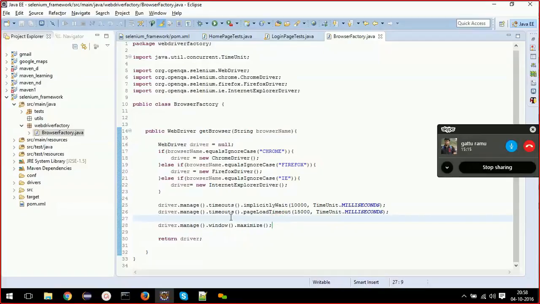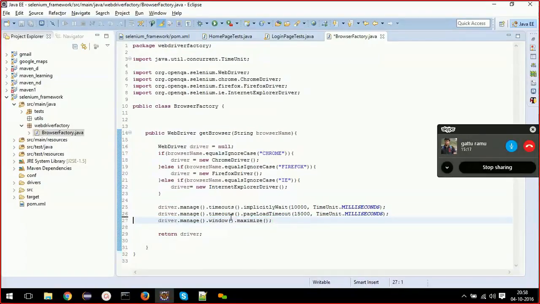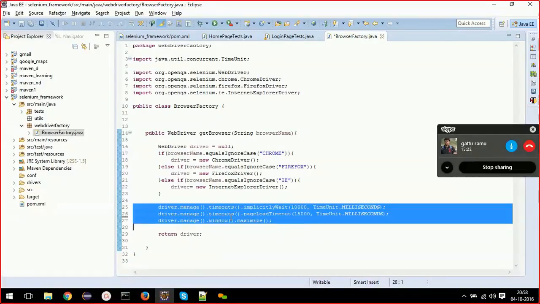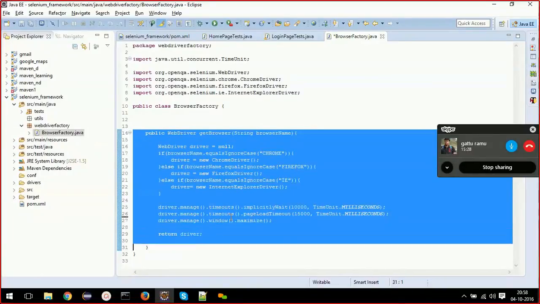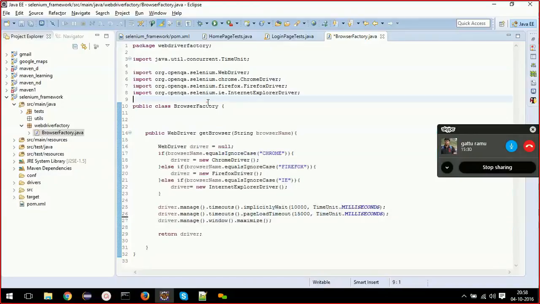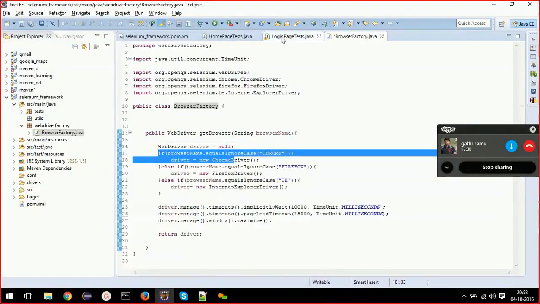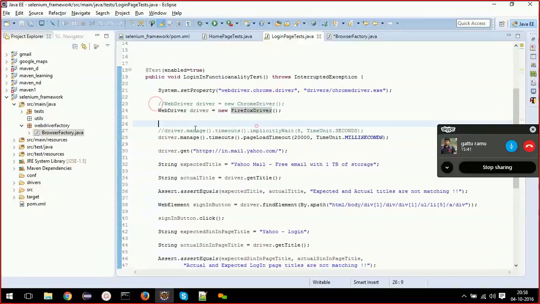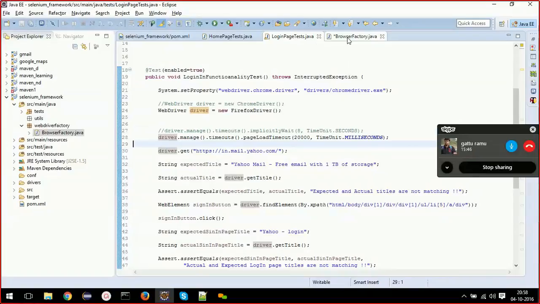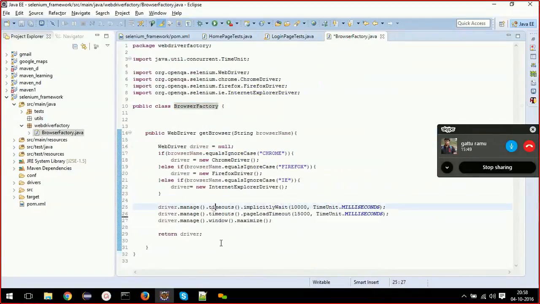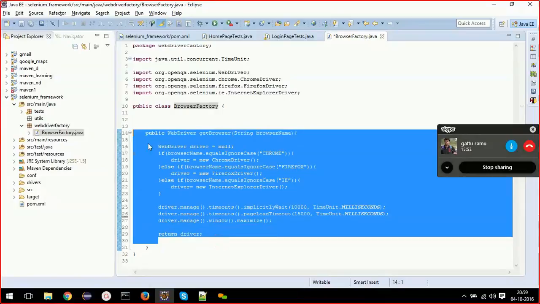So all driver level configurations, instantiating your browser and setting up all the browser level configurations, you do all this in your get browser method, or in this class, the browser factory class. So in every test case, wherever you want to open some browser, instead of writing this code explicitly and again setting timeouts and all the stuff, you have now put that into a separate method, so that you can reuse it wherever you want.